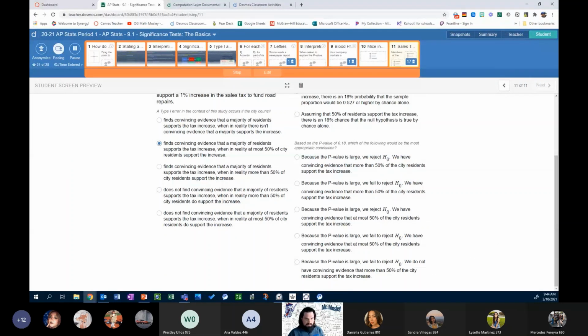And we have a few different options for failing to reject. And we do not have convincing evidence that more than 50% of the city residents support the income tax increase. This. All right. And again, that is because we fail to reject the null hypothesis. So that means we keep the assumption that the null hypothesis is correct, and we do not have convincing evidence that we have what we wanted, which was the alternative.